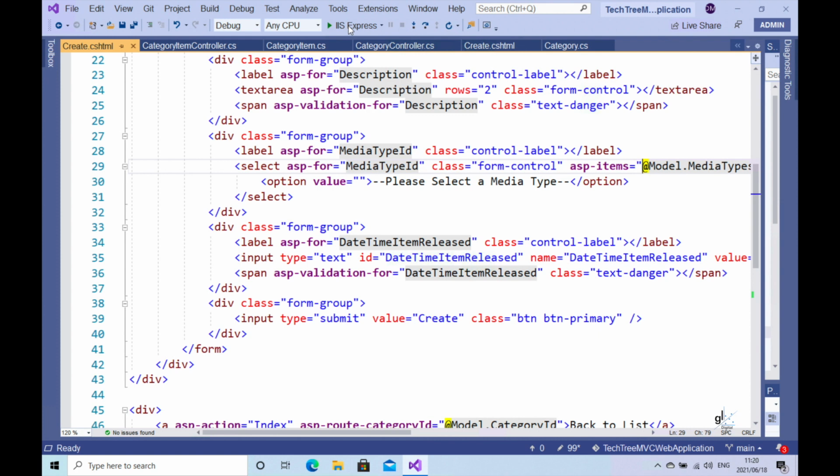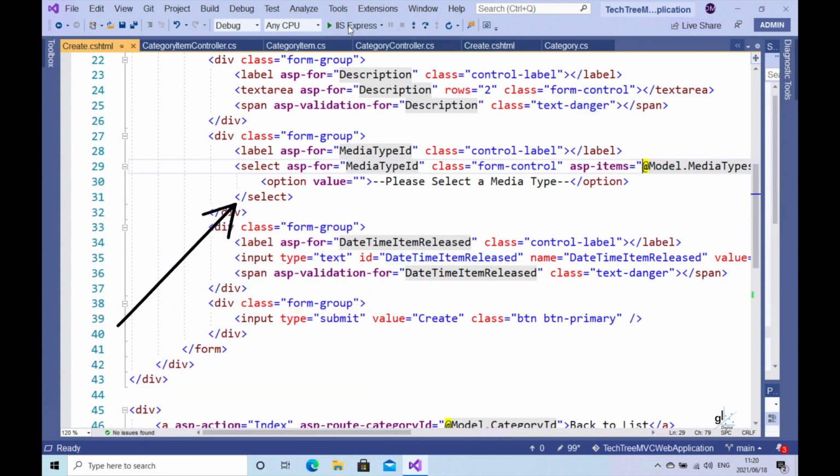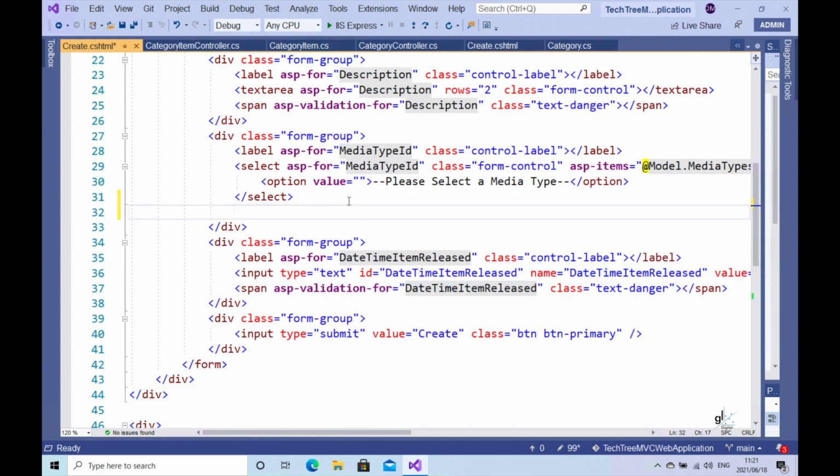So I've noticed that for some reason the span element used to display the exception message to the user for the media types drop-down list field is missing from the create view. So let's appropriately add the relevant span element like this. Let's run the code.